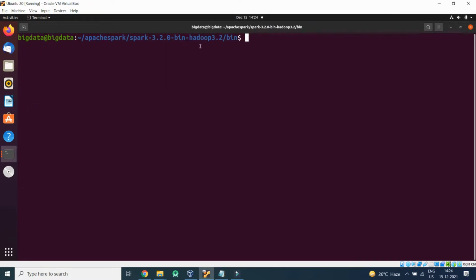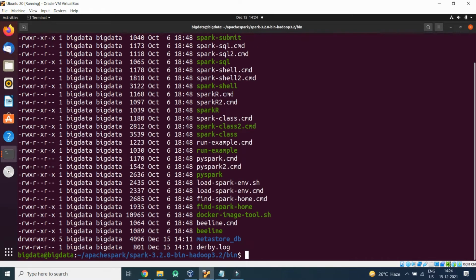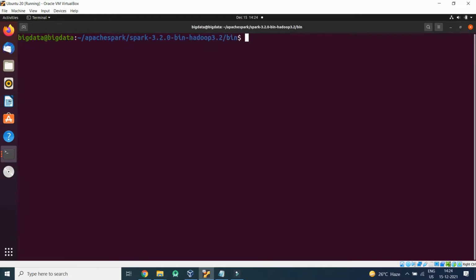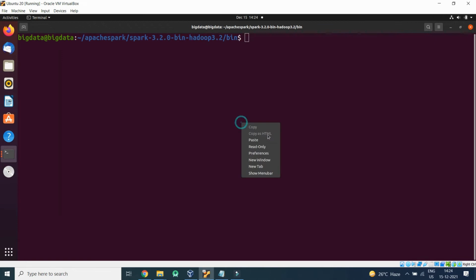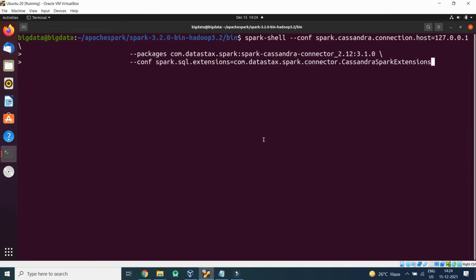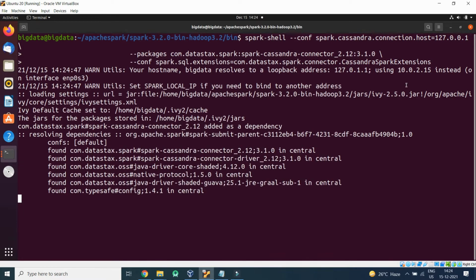You can see Spark shell is available in this directory. The installation steps of Spark have been provided to you. So now I will execute this command, that is, we are going into the Spark shell environment. Just press enter, and our Spark shell will be available.